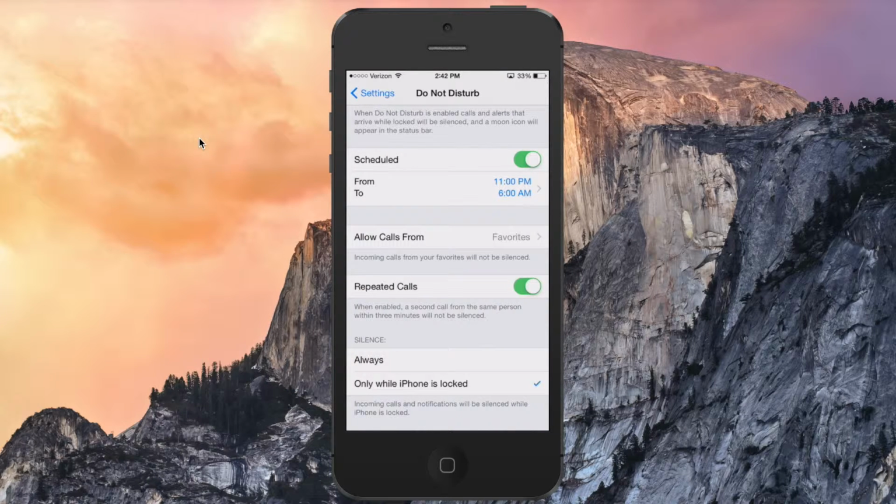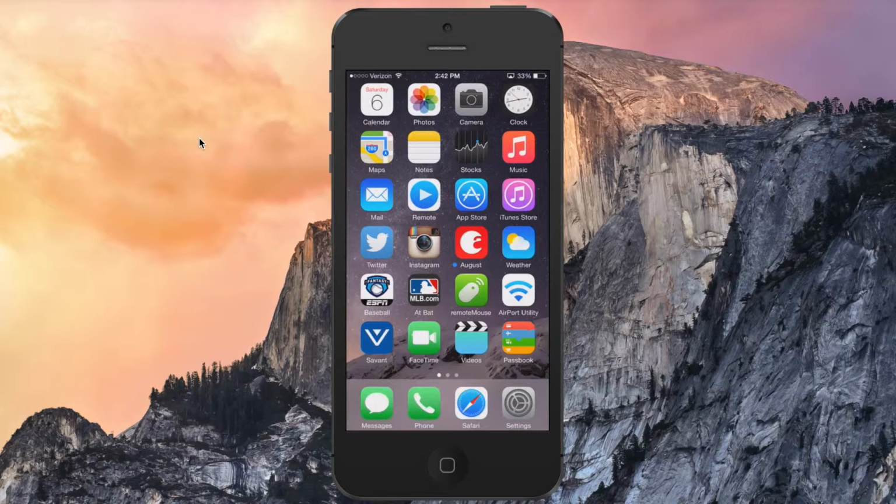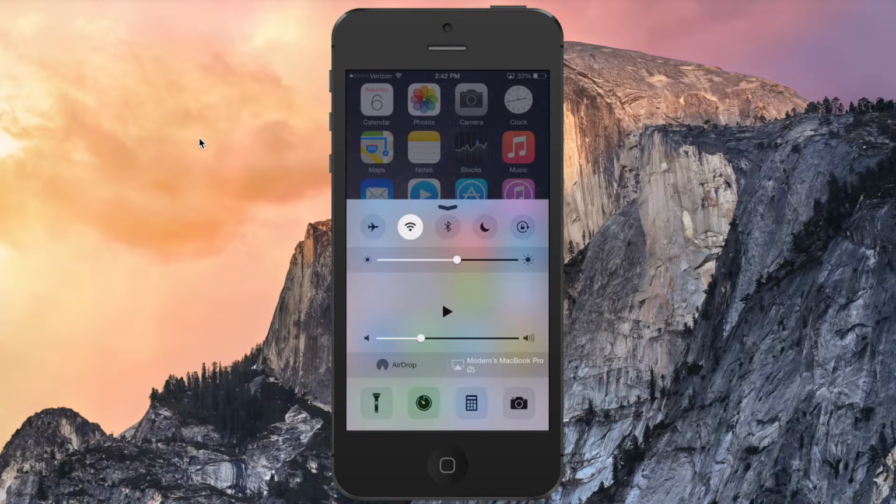The easiest way to toggle Do Not Disturb off and on after you've customized the settings is from Control Center. So if you click on your home button to bring you back to the home screen, you can access the Control Center by swiping up from the very bottom of your display. If you notice the crescent moon icon there, just a quick tap on the icon either enables or disables Do Not Disturb.